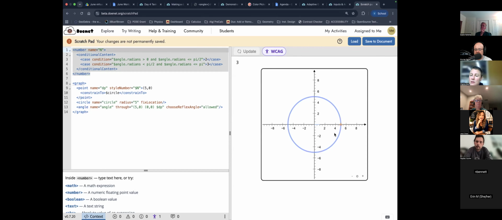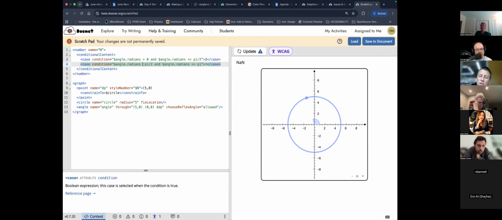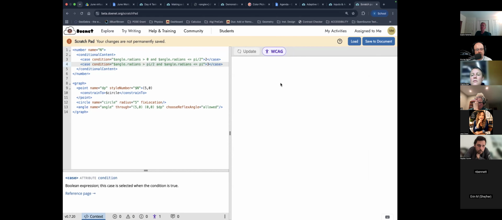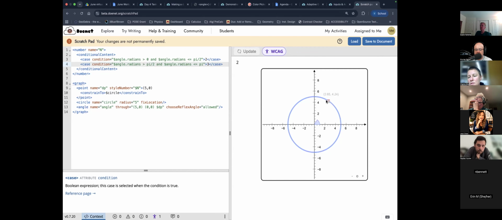So go ahead and click updates. And I'm in the red zone here. And then I'm going to switch over to... This should be, you have the wrong inequality, and it should be greater than pi over 2. Oh, thank you. Okay, there we go.